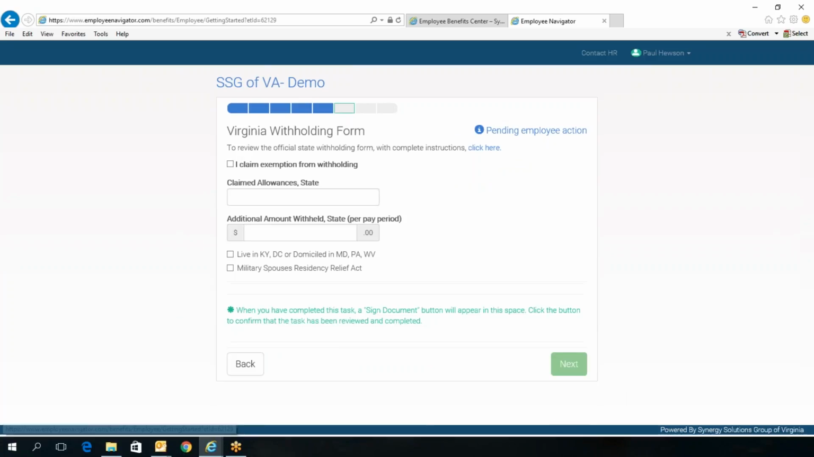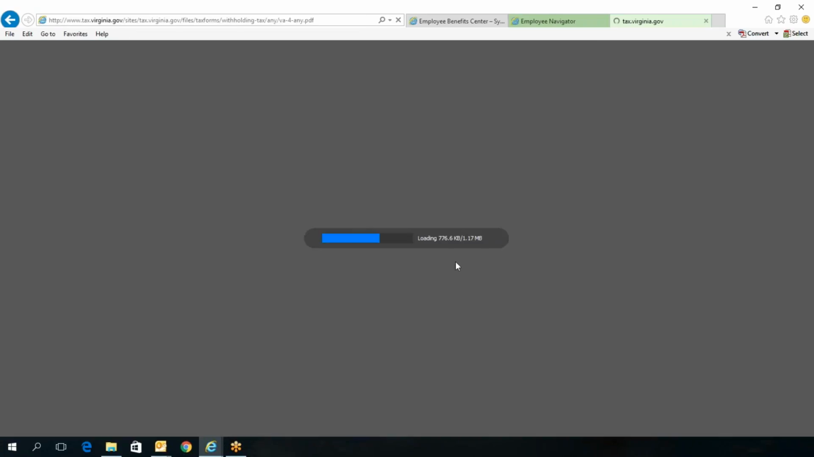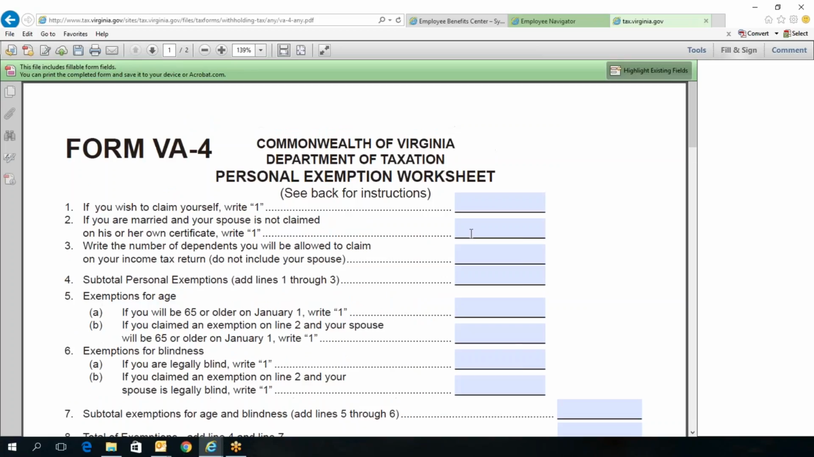Sign the document. Next aspect is going to be the Virginia form. They wanted to fill this out. They had some other specials. They weren't sure once again because it's already a default setting.